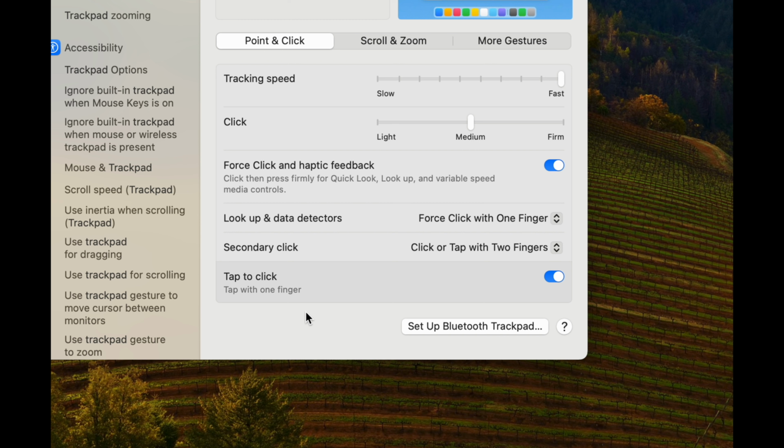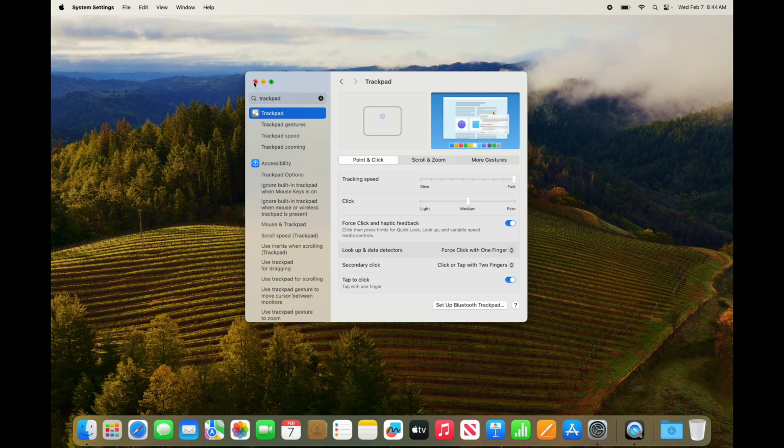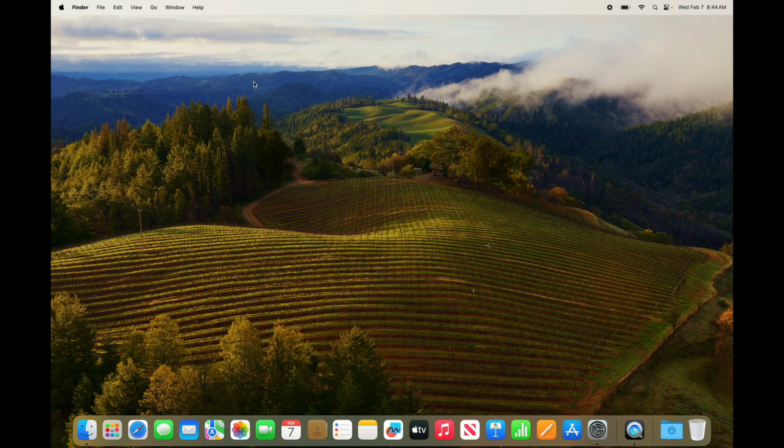You can set up other stuff like Bluetooth trackpads if you have other ones or a mouse. You would set it up here. But anyways, that would get you started with that. Now, that's the basics. I think that's the basics that you guys should do before you keep going with anything.